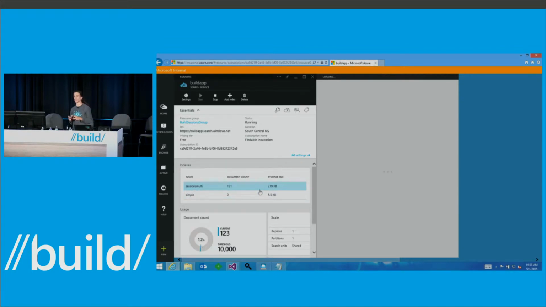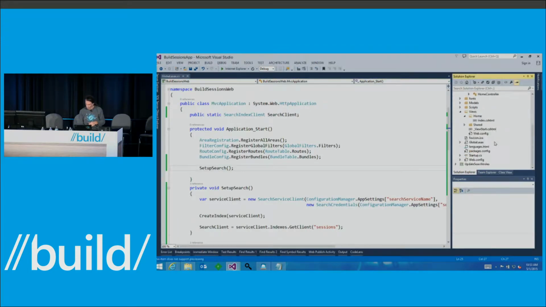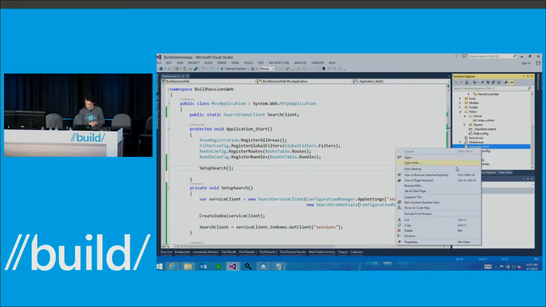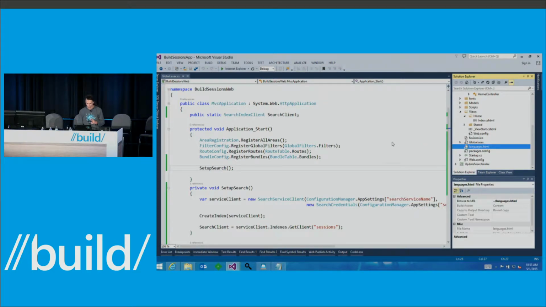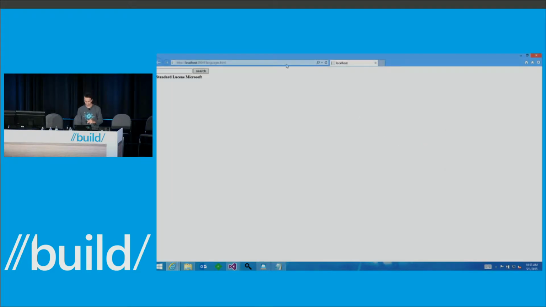I took all the session abstracts and I indexed them three times, in three fields. One of them using the standard analyzer, not language aware. The other one using the Lucene English analyzer, and a third one using the Microsoft English analyzer. That way we can contrast the two. Let me run the app. I wrote the sketchiest ever web page to just try this out, so you're not going to be impressed by the visuals, but let me try a few things.